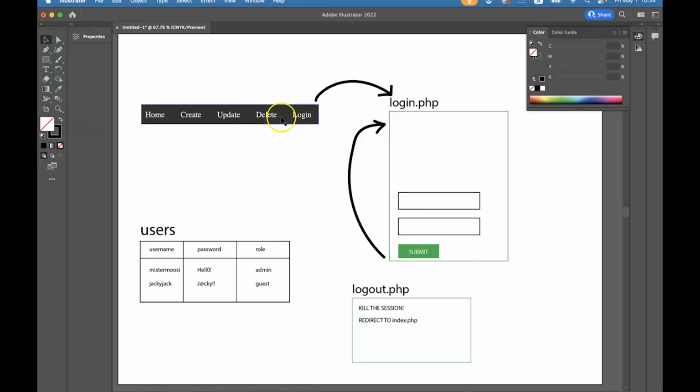Today we're going to look at how to create a login system for our website. We need the system because there are some operations, for example the delete operation, that we don't want ordinary users to be able to do. We only want admin users to be able to delete a record from the database.